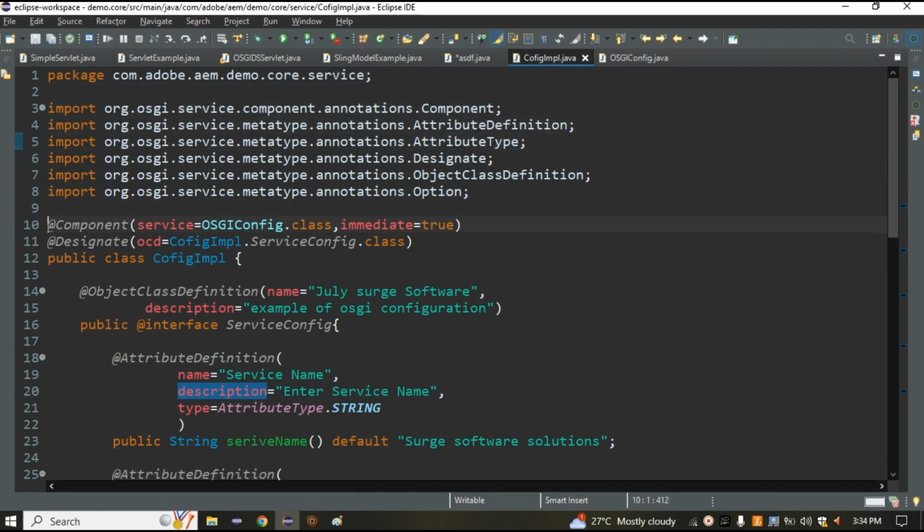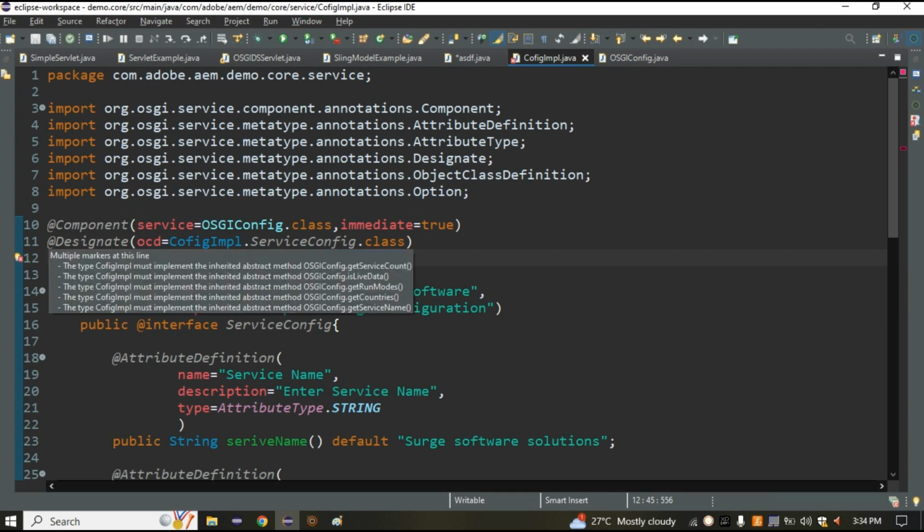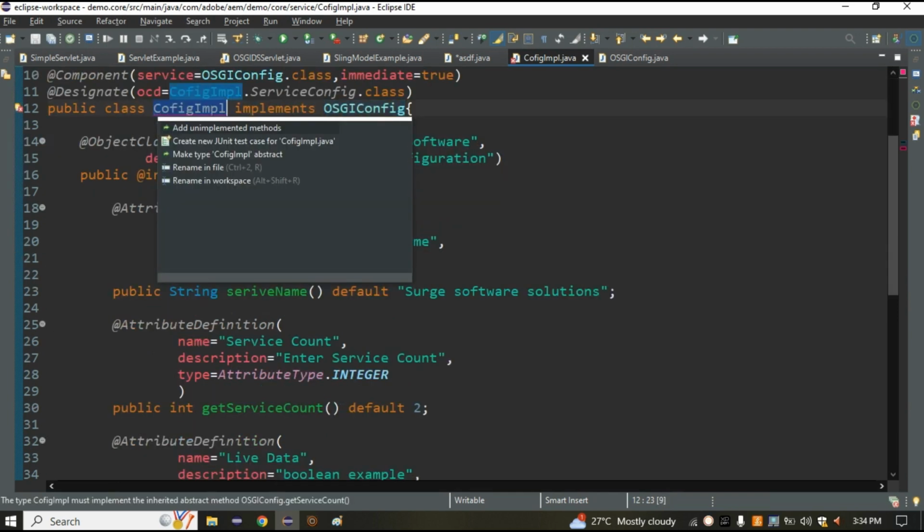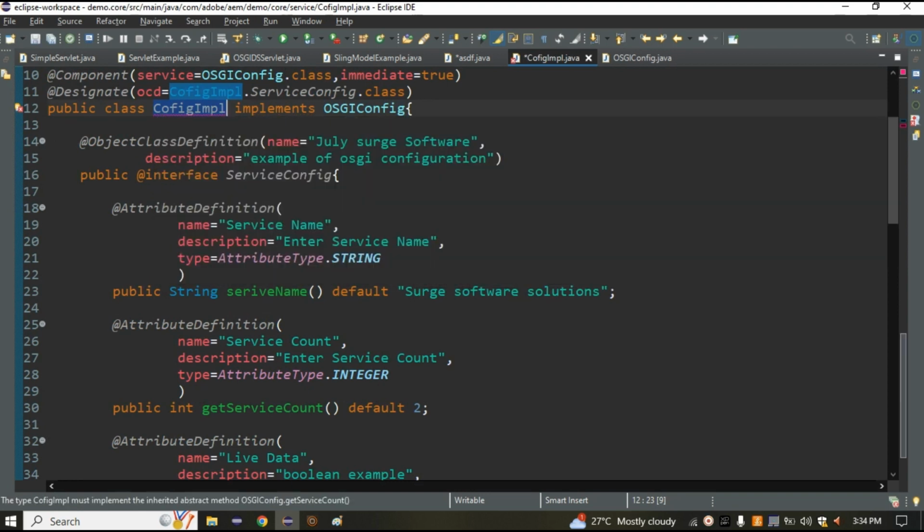Okay, so this is the interface that I have used here, the OSGi config. When we use it here, we have to implement it as well. Once you have implemented the config, you have to override whatever methods are present inside your interface.